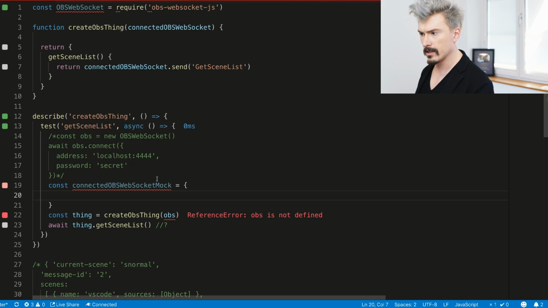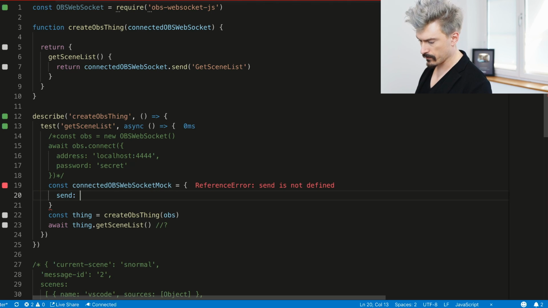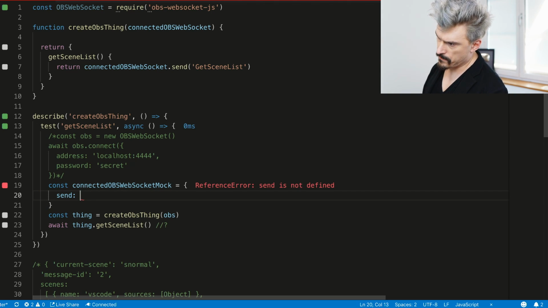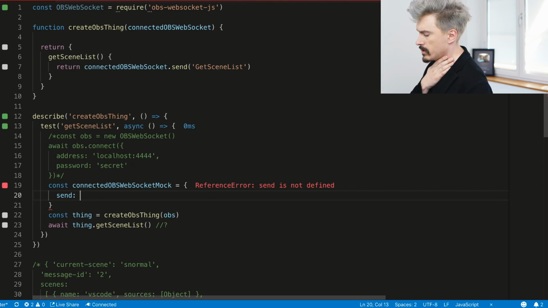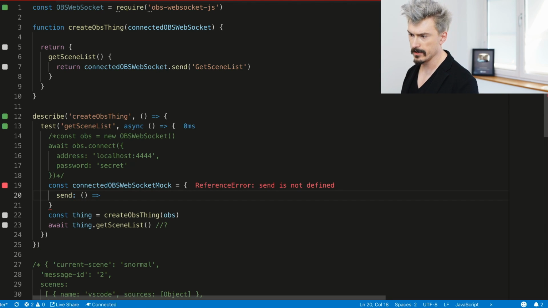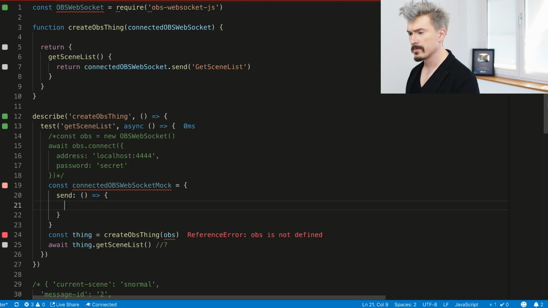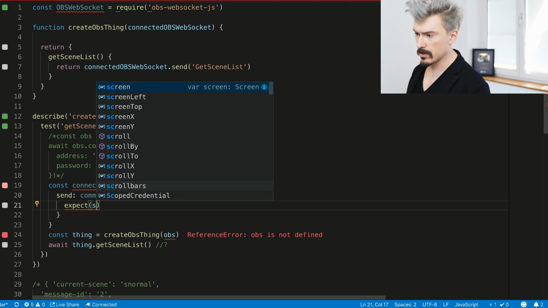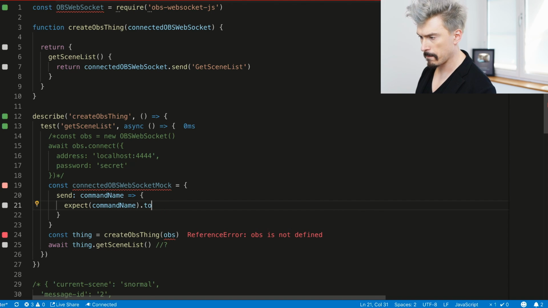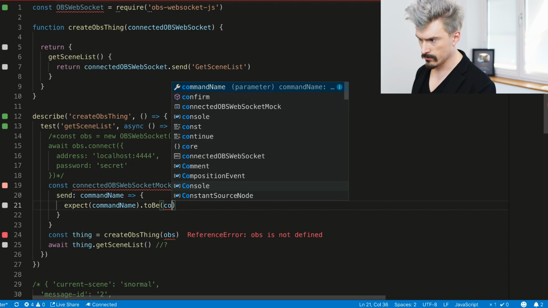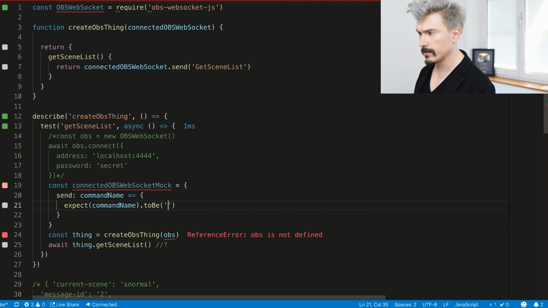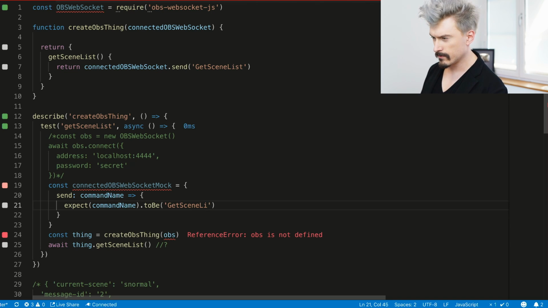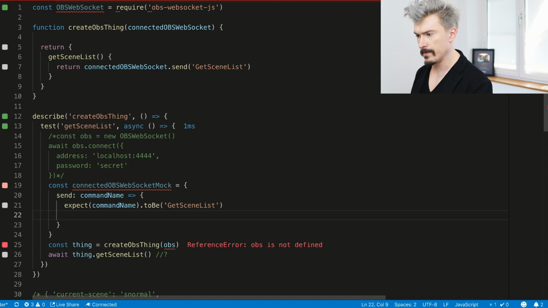And then we want to take the send command. I'm just gonna make a manual mock function here. I'm not gonna make use of the jest mocking functions because it's a little bit, unnecessarily confusing. So I'm just gonna call this command name, and then I'm gonna just expect command name to be get scene list.